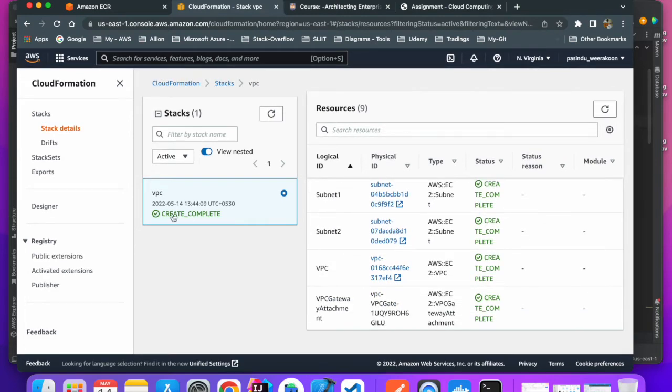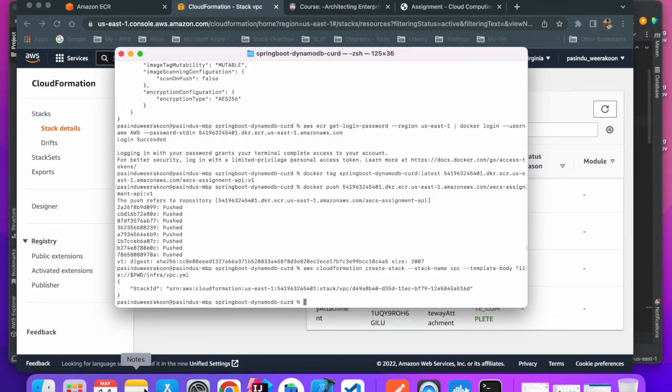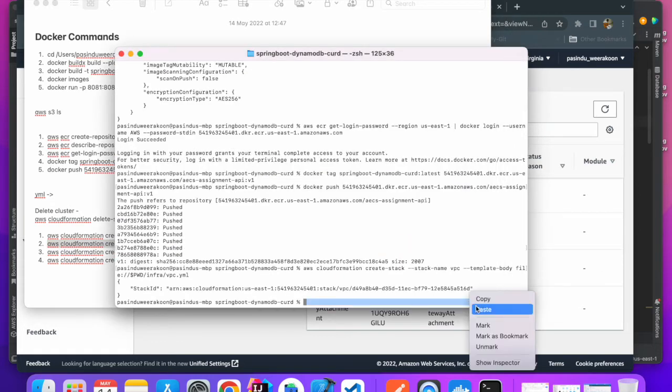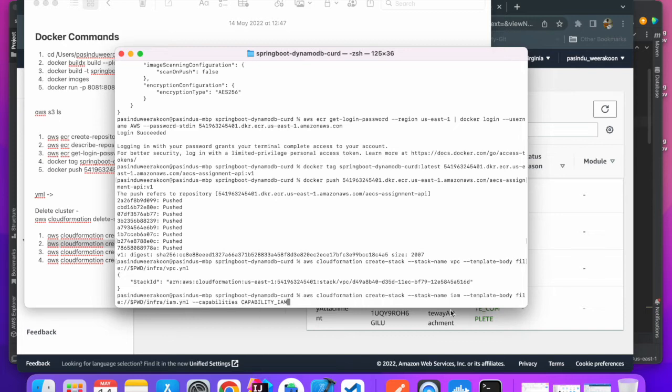Everything is created actually, so you can see that create complete. So now I'm going to create an IAM stack. For that I will use this command. To create an IAM user you need to have that capability, CAPABILITY_IAM, otherwise you cannot create it.